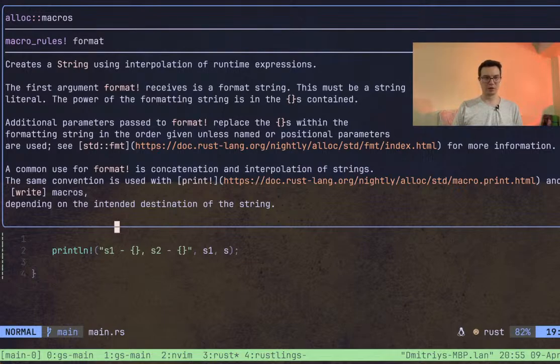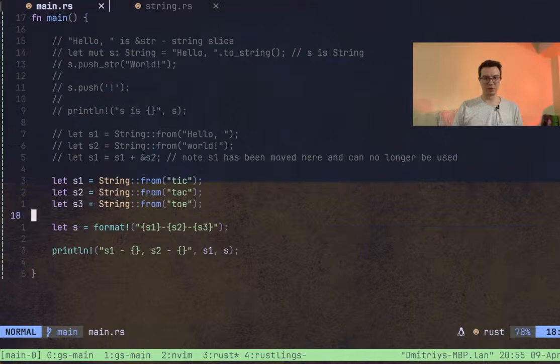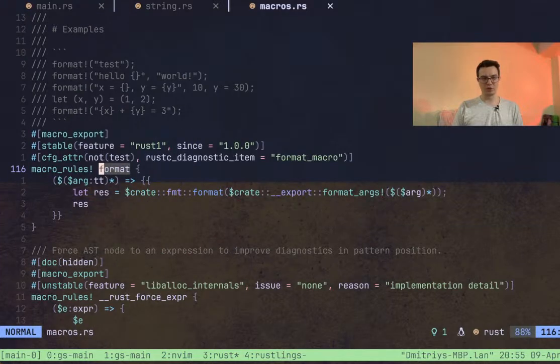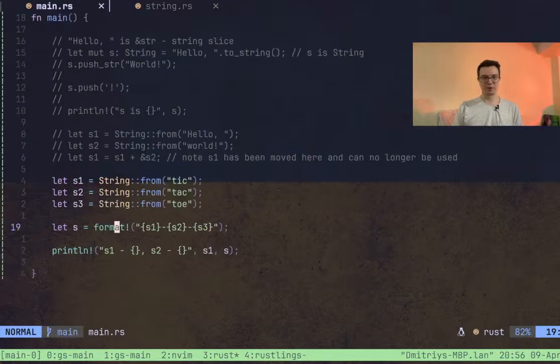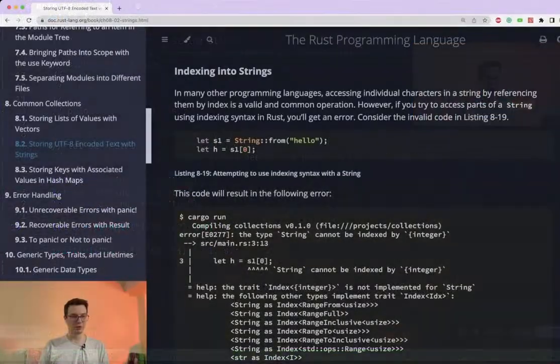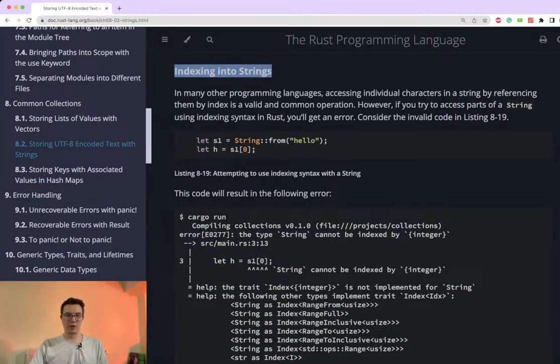Yeah, basically we can see information here, and if we go to definition, there is macro rules, and this is something like black magic here. I will just close it quickly to not confuse myself. So yeah, let's continue with indexing into strings.